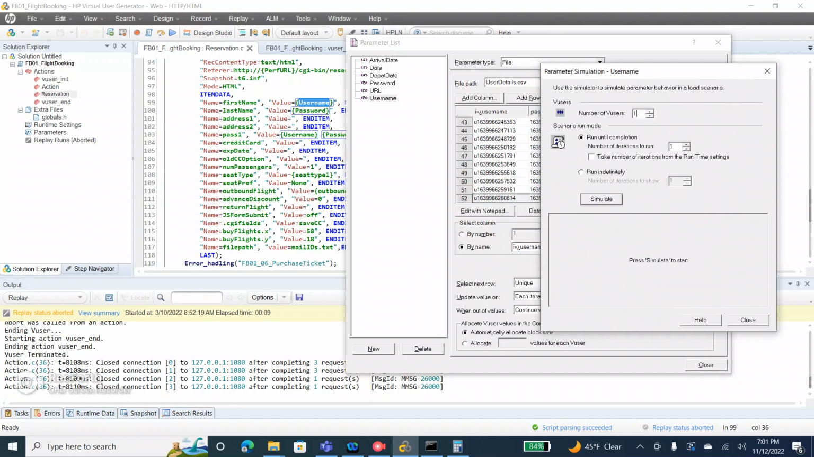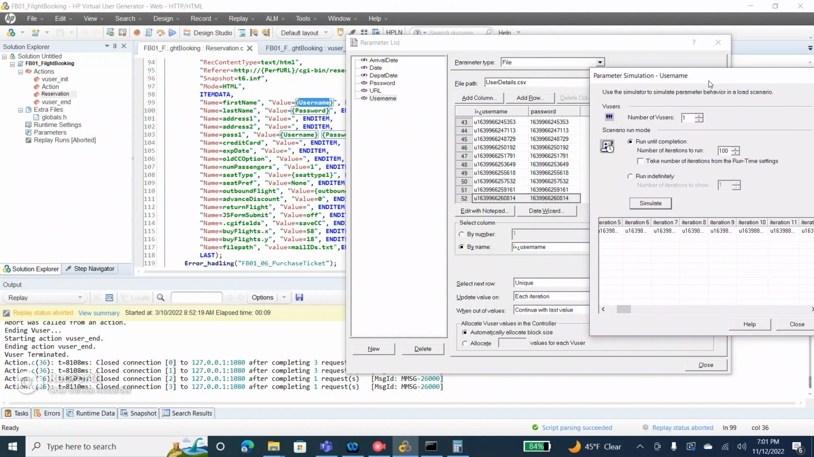Okay. So let's see, we have 52 values, right? Let me take one user. Let me keep 100 iterations and see how many values uniquely it can pass. Okay. If I give 100, 52 values it can pass as unique values. On the 53rd iteration onwards it will pass the same value. Okay, let's go to the 52 values. Okay, this is the 52, right?